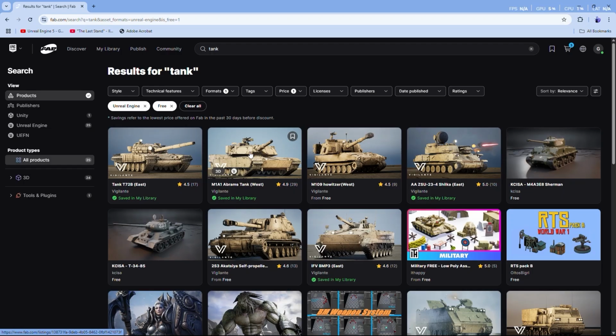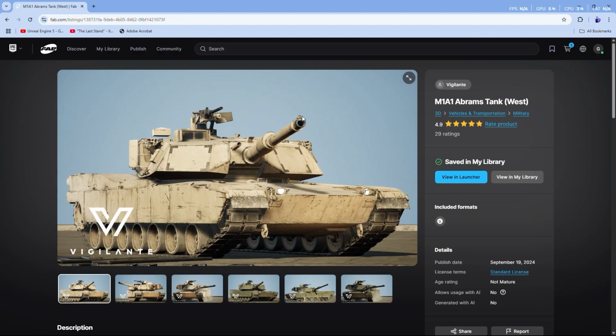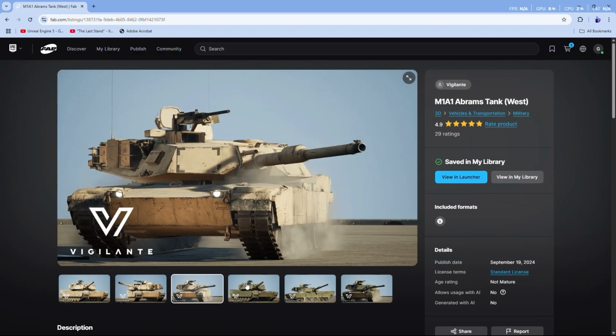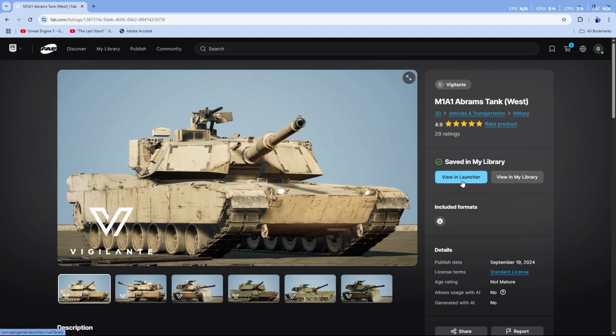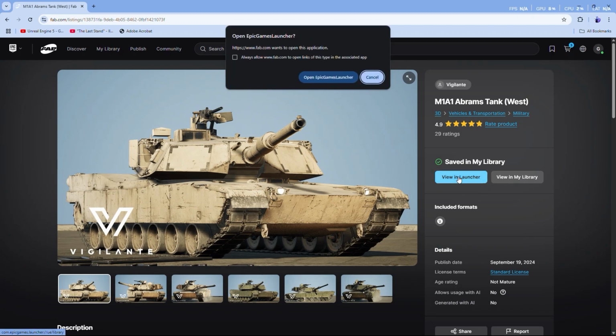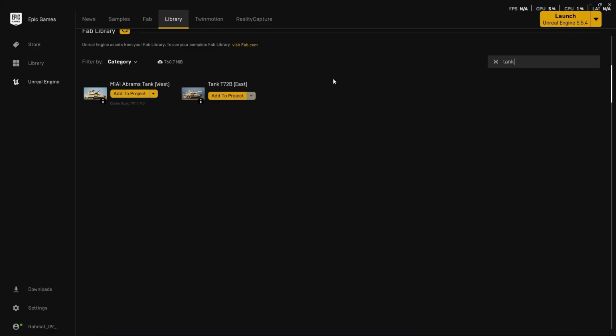But the one I want to use is right in here. I think this is the best one. You can see we have these weapons in here, and that looks just amazing. You can add that to the library first. Then after adding that to the library, you can view this in launcher. You need to open the Epic Games launcher like this.